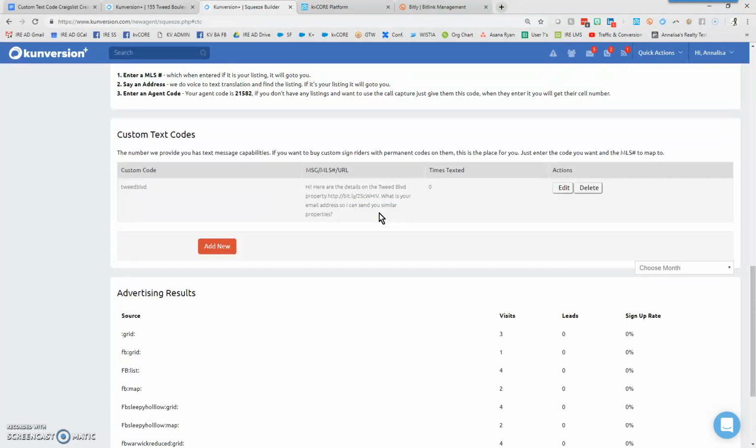We have these custom text codes. We're only capturing that phone number. It's up to you to bulldog it, try to get that name, try to get that email address, get those alerts set up, get those smart campaigns or drips set up.